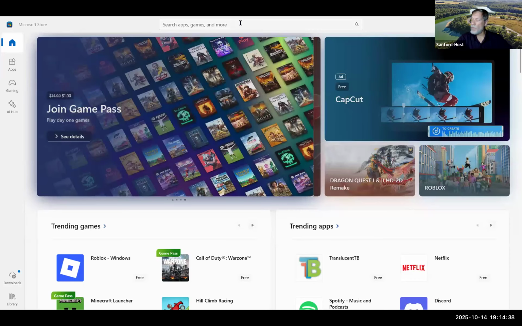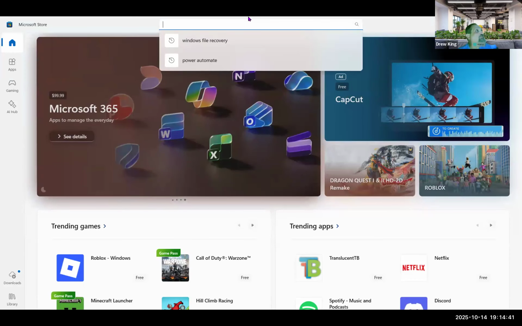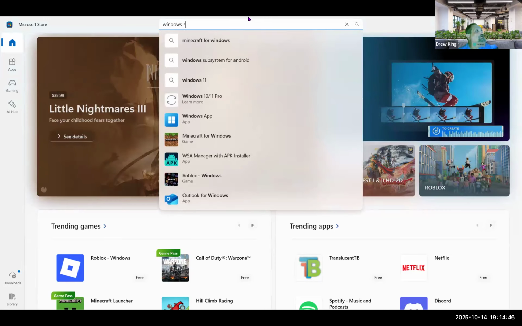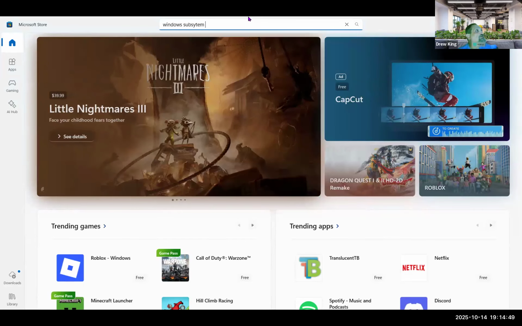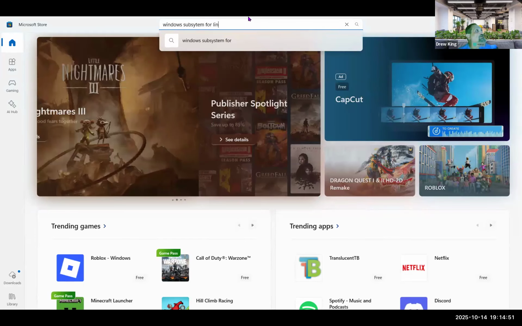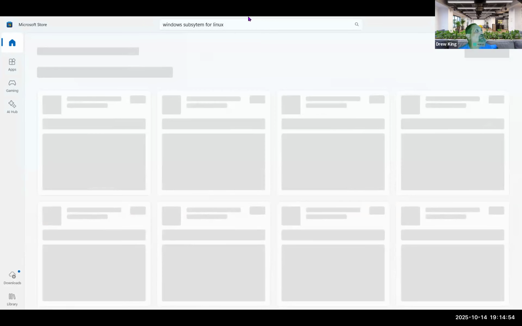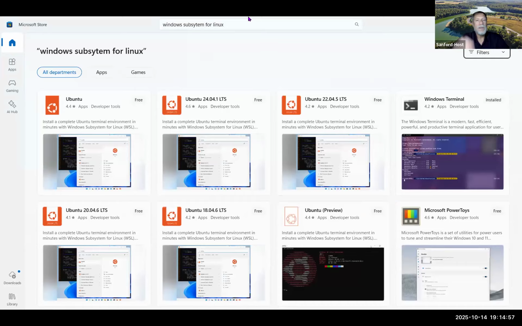So we'll share this. All right, we shared this, and then I should be searching for Windows subsystem. Okay. And then I see all these Ubuntus. Are these the different versions, Drew?